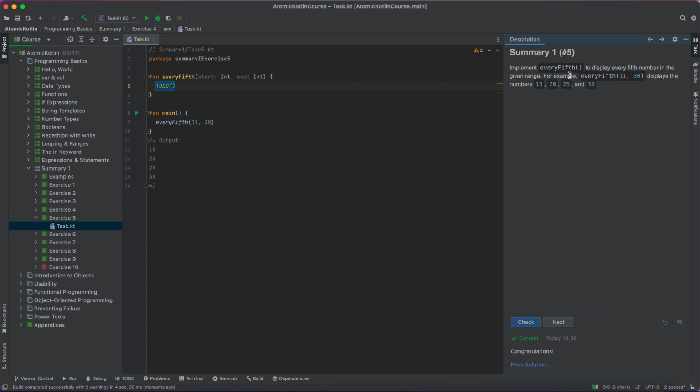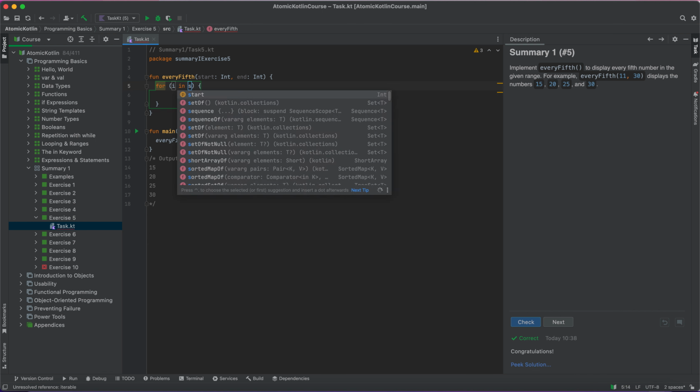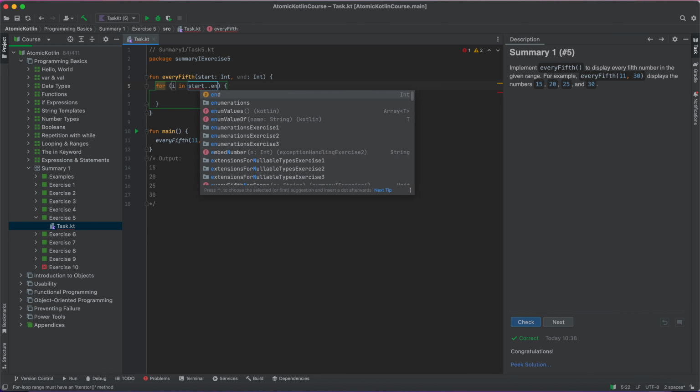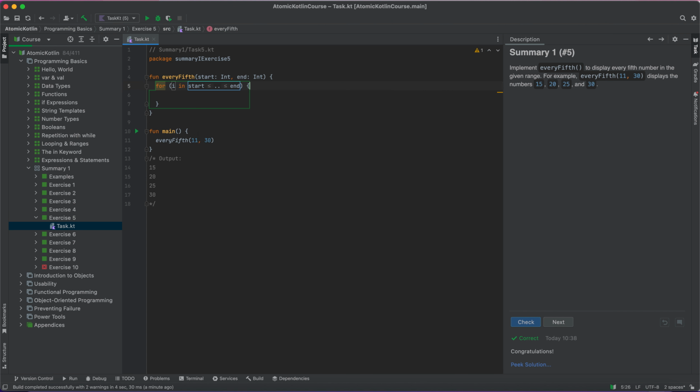What it says is, implement every fifth to display every fifth number of a given range. For example, every fifth 11 to 30 displays the numbers 15, 20, 25 and 30. So how do we implement this, start to end? So we have to iterate from start to end. So we have to display every fifth.